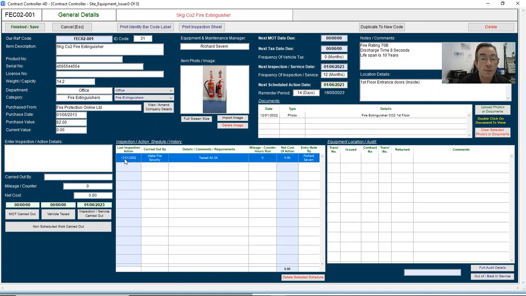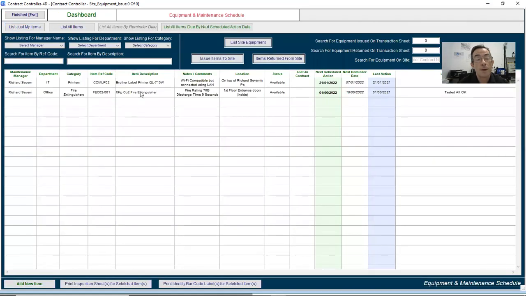Now, if I was entering this retrospectively, I can go and change that. Say that's actually 21. Actually, we'll make the date more applicable. So say it was 01, 06, 21. I can then go back and say the next inspection date is 01, 06, 22. So we then put that back there. Click finish save. And that's now in our equipment and maintenance schedule.